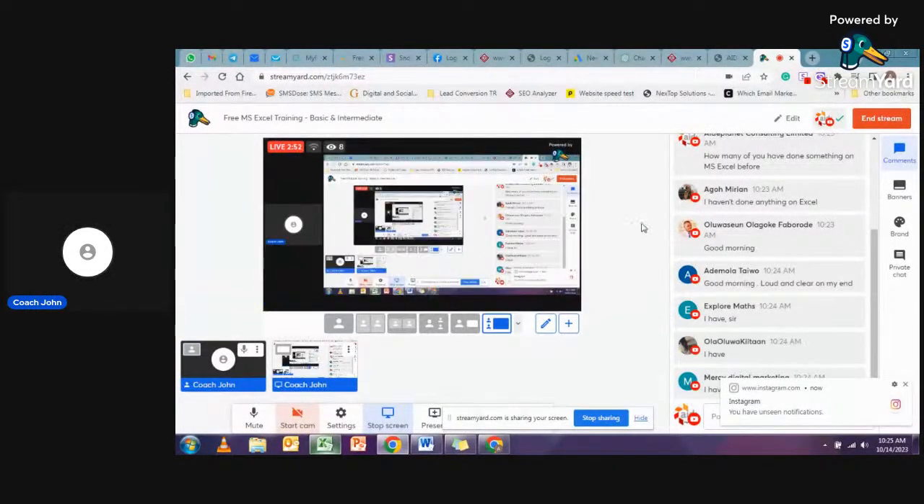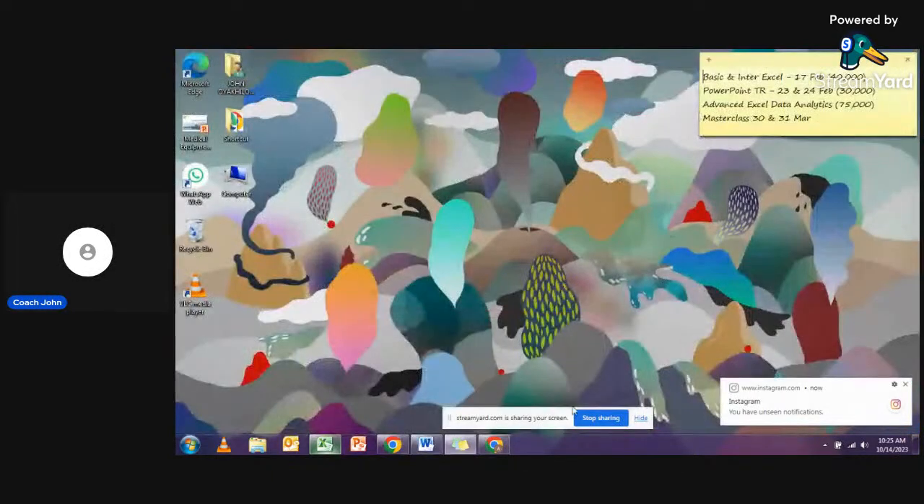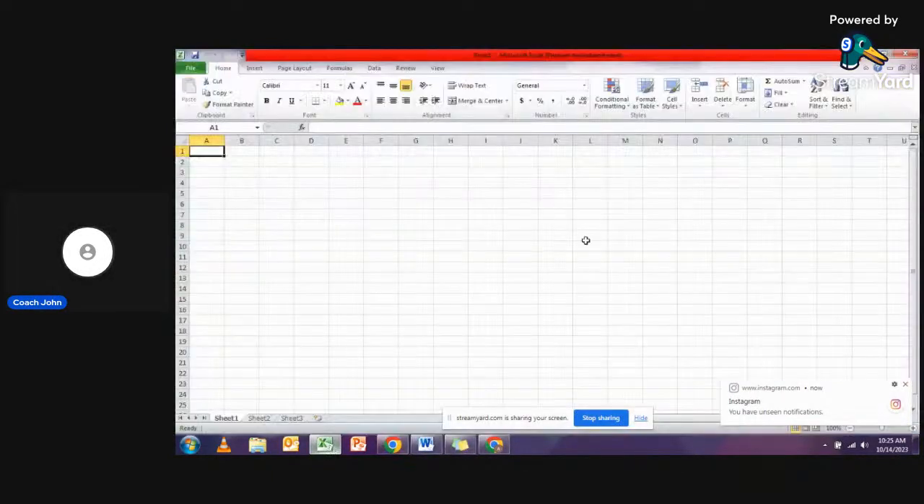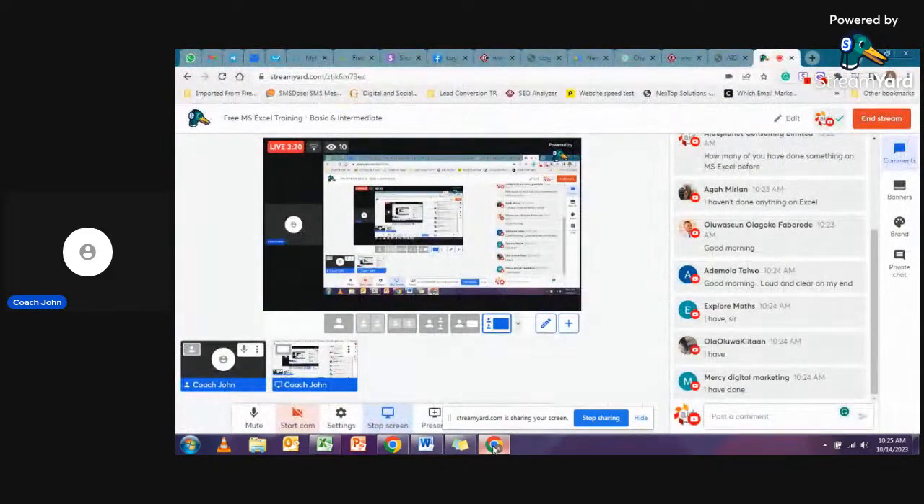You're saying that you've once used Microsoft Excel. So this is Microsoft Excel, and what you can see here, when you click on Microsoft Excel like this, is boxes. If you can hear me loud and clear, please just type.